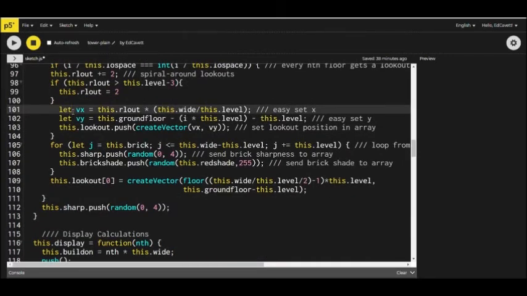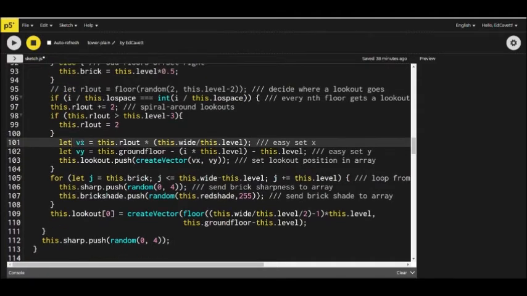Once we figured out whether or not a window goes on this floor, if that condition is true, we want to assign to a local variable what our vectored variable is going to be. So what I'm going to do is take the lookout position where our window is supposed to be. I'm going to assign its coordinates to a vector to make it easier to work with. And it's going to give me a .x and .y for that.